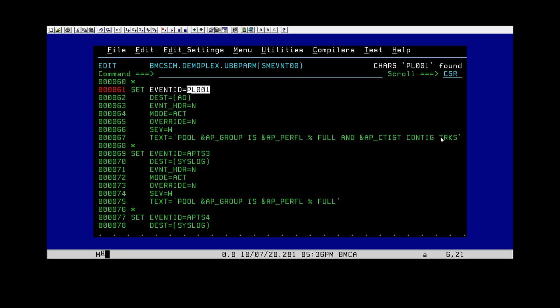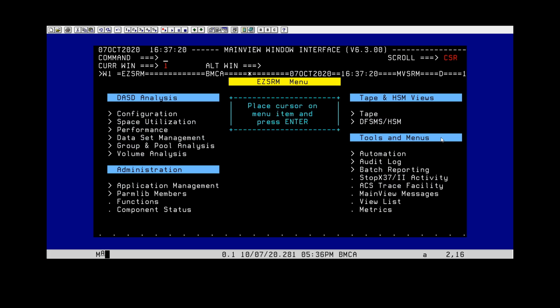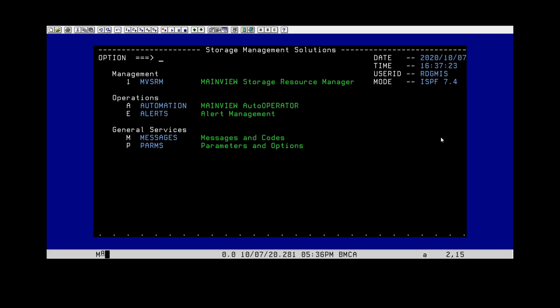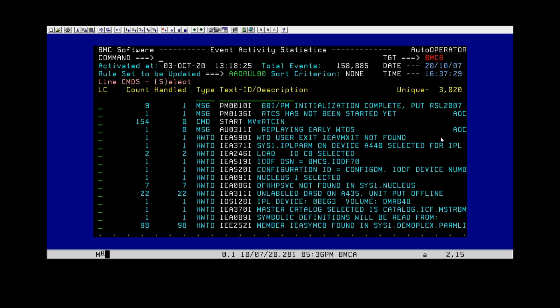All right. So when that event is triggered based on that threshold, it's going to go over to AO. So let's go look at AO real quick. I'm going to go over into AO 8.1, which is a list of all of my events, whether they're a message or a WTO or command, or it came from DB2 or from CICS or some other MainView or some other z/OS resource. And like I said, these are external events or types.